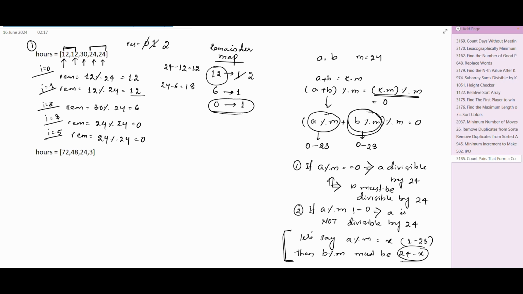So I'll increment the result by 1. So now the result will be 2, and I'll add this remainder into the remainder map. So the value for 0 will be 2 now. So now I have reached the end of the array. So the result will be 2.